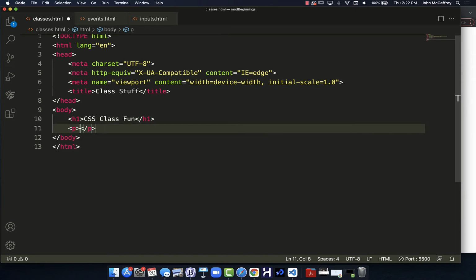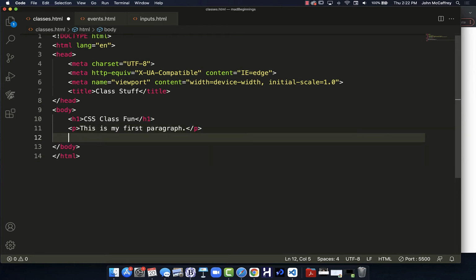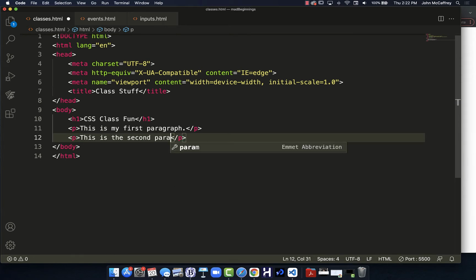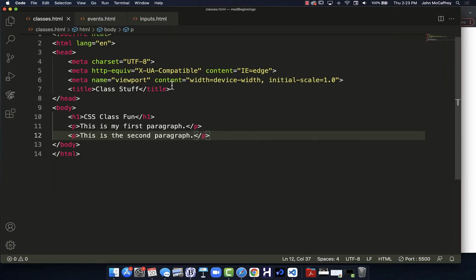Now I'm going to add in a paragraph. This is my first paragraph, and then we will add a second. This is the second paragraph. So now if we save that and look over here, we can see that we have some things working.